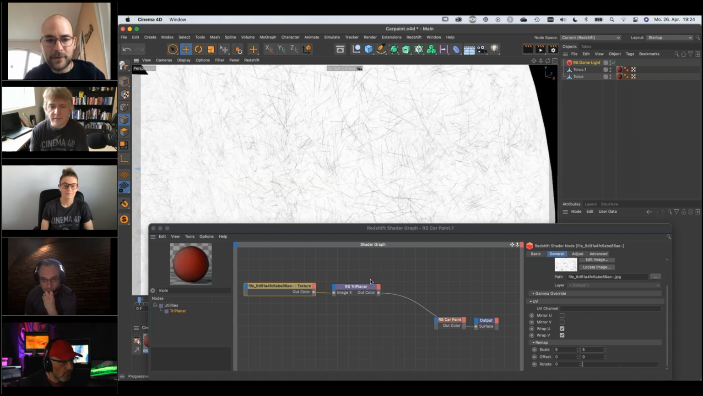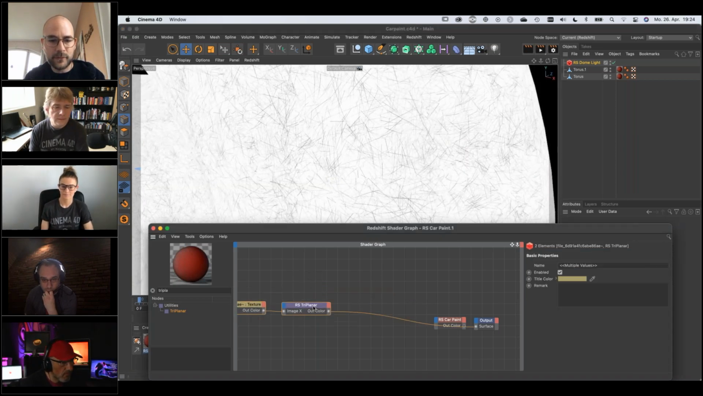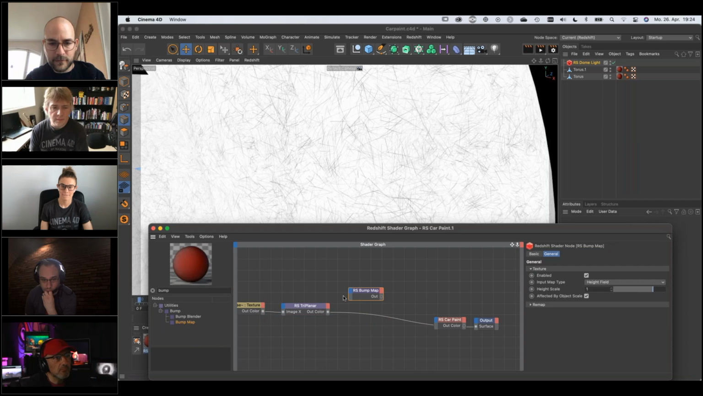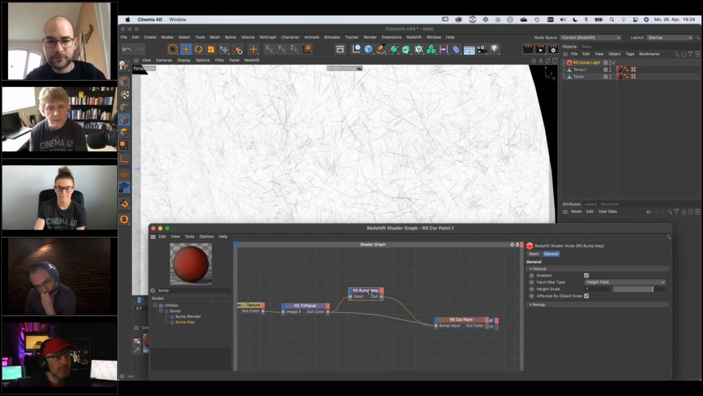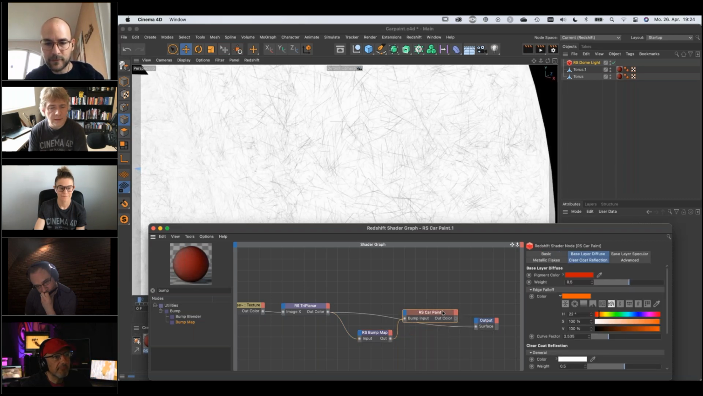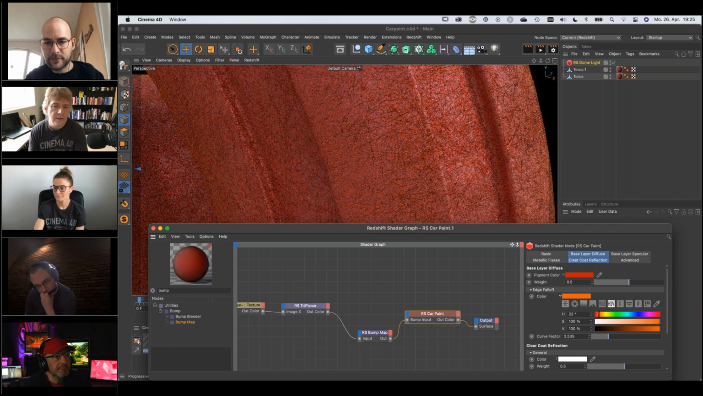And now I'm going to pipe this into a bump node. So let's add a bump map node. And I'm just going to use this as the texture input, and I'm going to use the output here in advanced bump. So it's not an overall bump because we're using the car paint shader here. It's an advanced bump. So here we go. And now we can connect this back to the output.